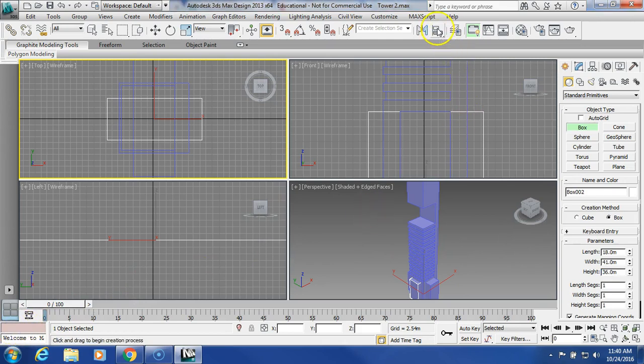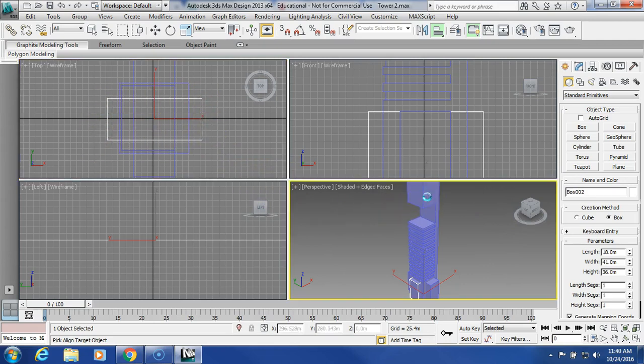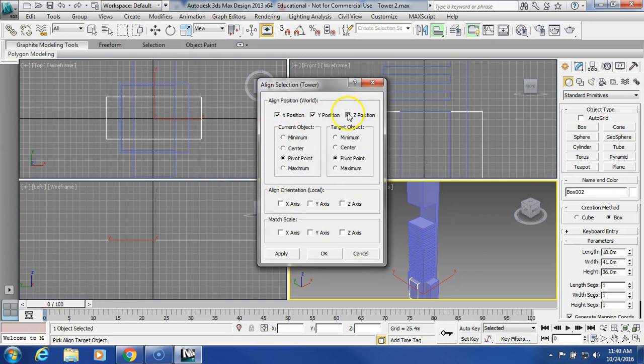And then we're going to select align again. And this box, the new box we just created, is selected. And we're going to go ahead and select tower 1, or select the original tower. And the Z does not need to be selected, but we want to make sure these are both center and the X and Y are selected. And go ahead and hit OK.